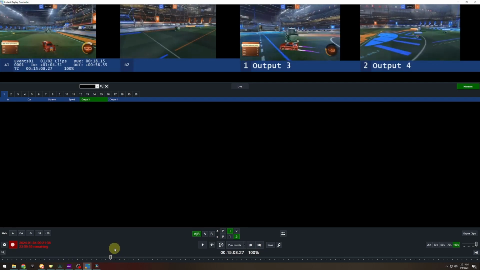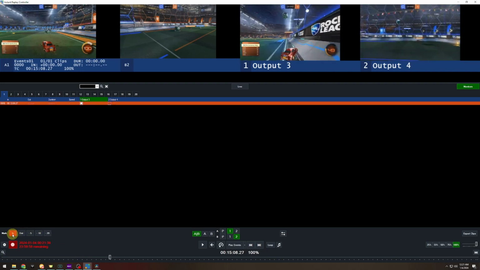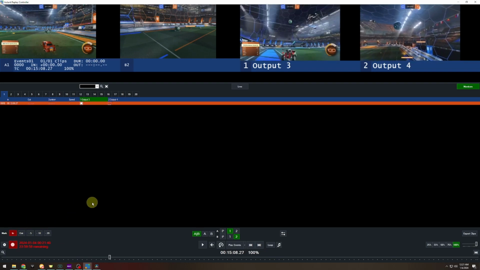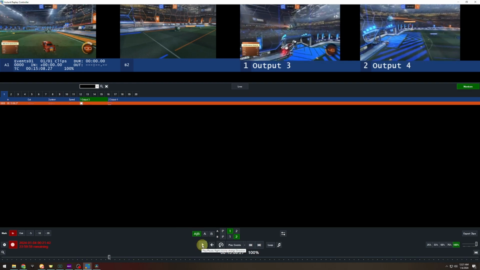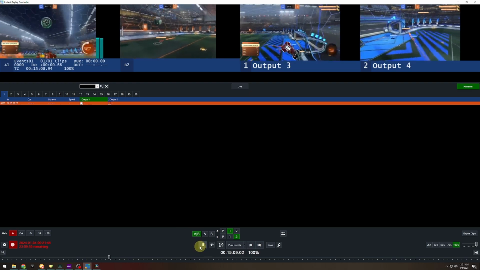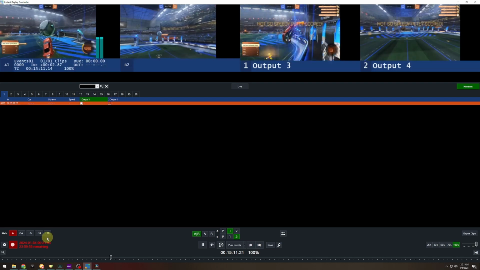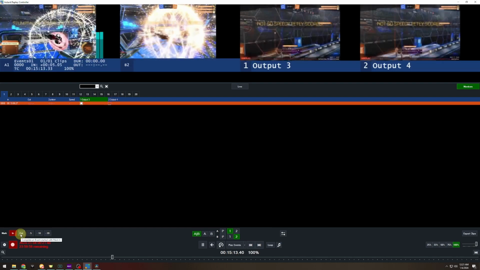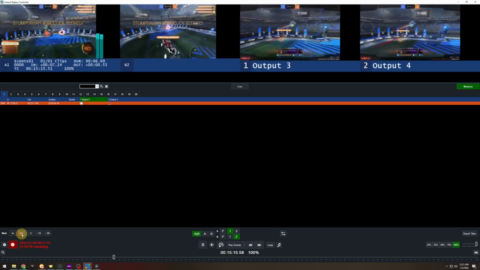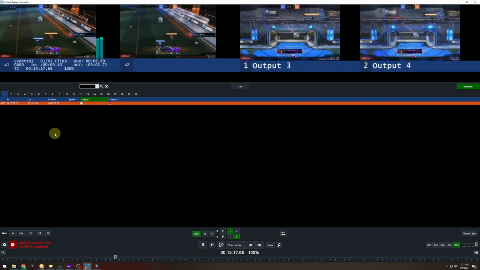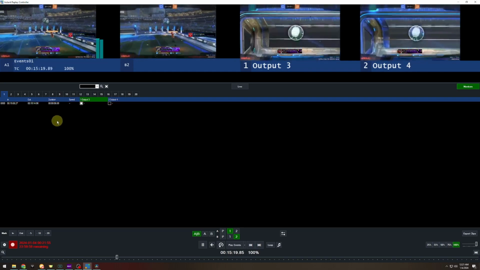Right about here. And we'll mark our in. Then we'll play forward on the timeline to watch the goal happen. And when the goal happens, we'll click out to mark the out of the clip. Goal scored. Mark out. Awesome. You just made a clip. Congratulations.